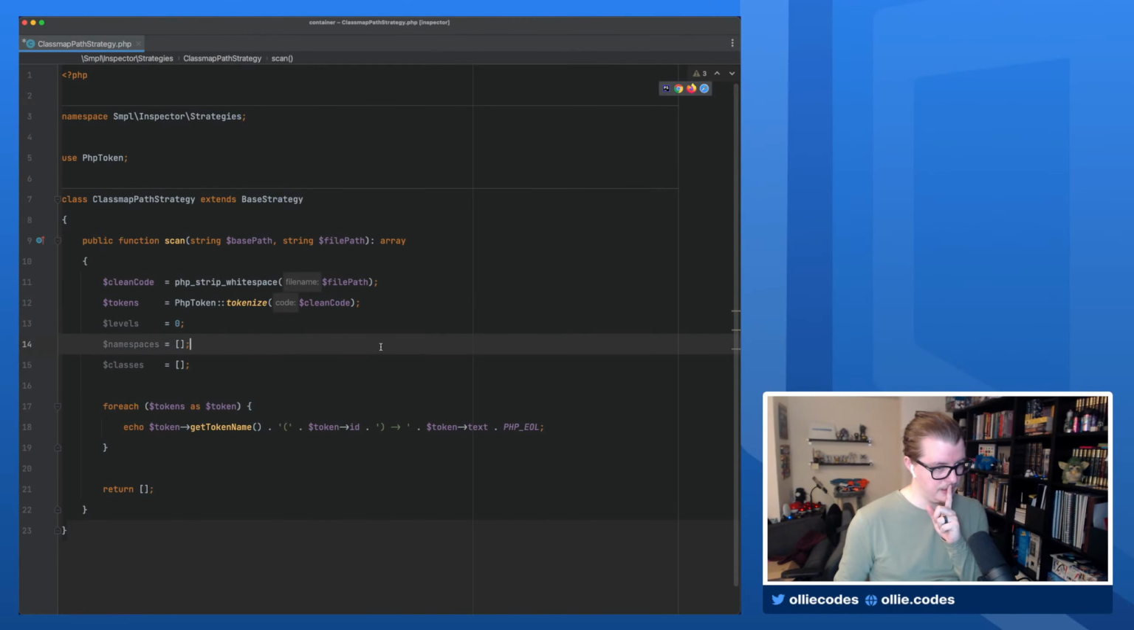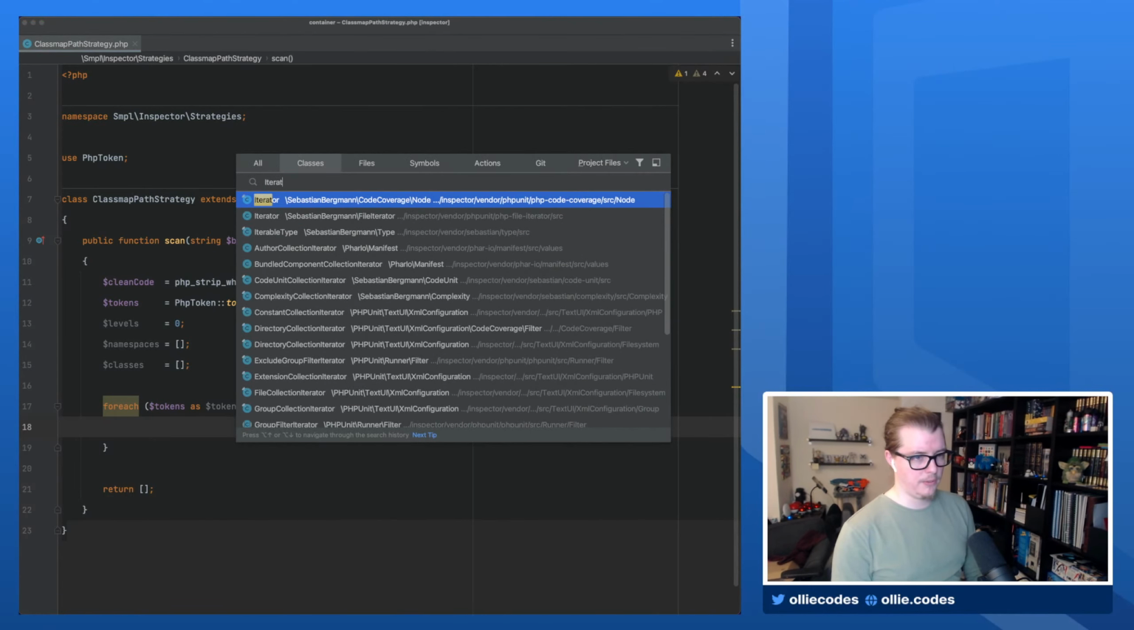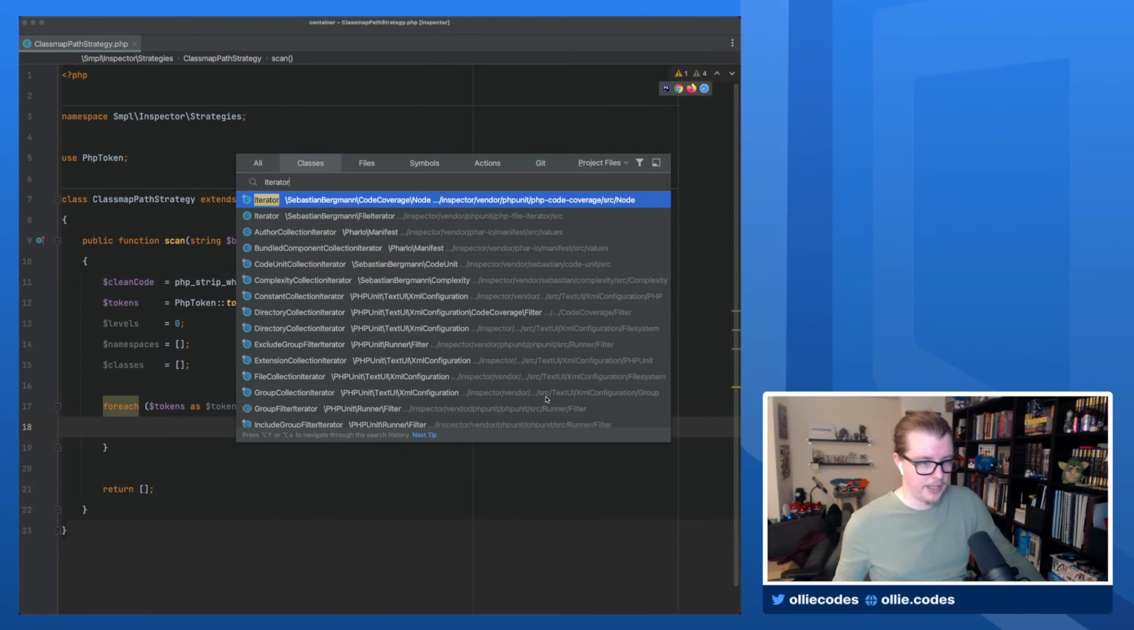Right. Okay. So this is where I properly need something to walk through the tokens. Yeah, so I'm going to have to create, abstract it out. I need something to walk through the tokens. Like I need to be able to peek ahead. What do we have in ways of iterators for PHP?